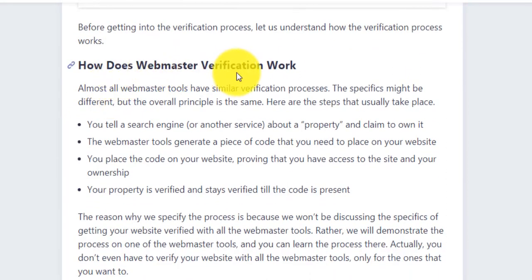How does webmaster verification work? Almost all webmaster tools have a similar verification process. The specifics might be different, but the overall principle is the same. Here are the steps that usually take place.